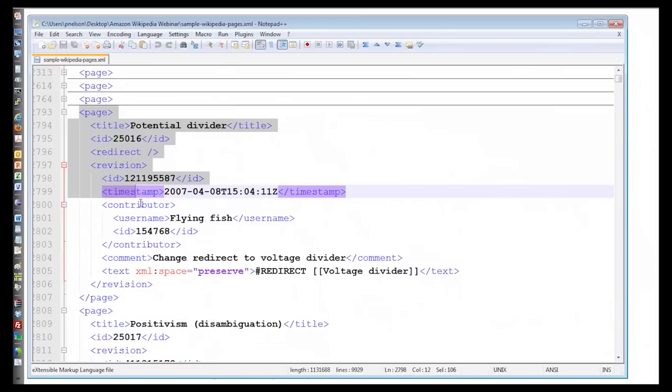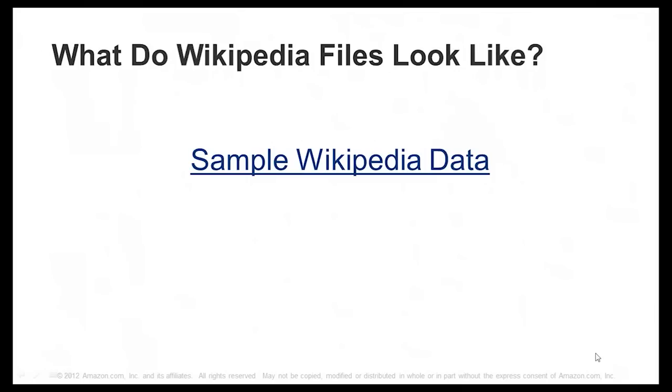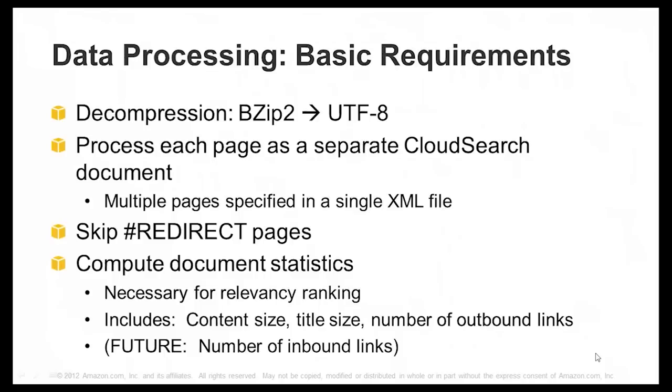So somehow we want to convert each one of these into an individual add command to CloudSearch and process the fields as necessary. Now some of the things that we did for data processing: of course all the data is in bzip2 compression, so at a minimum we have to decompress that into a UTF-8 stream. Then we want to extract each of those individual pages from the larger XML document and send them to CloudSearch, where we used a SAX parser to do that.